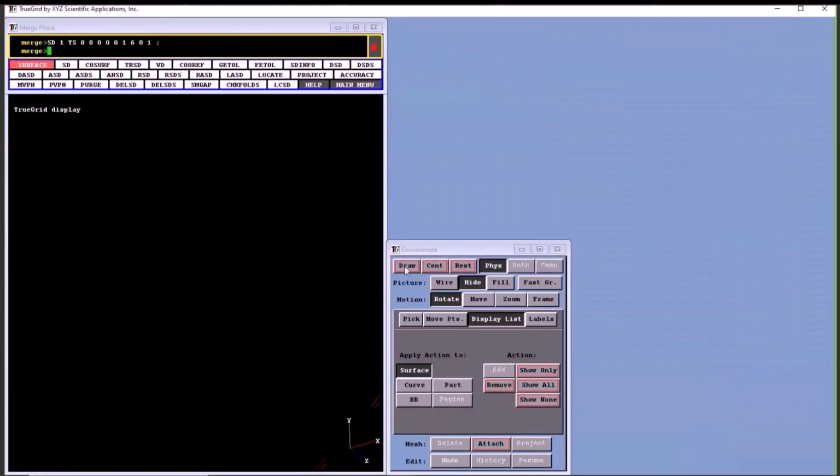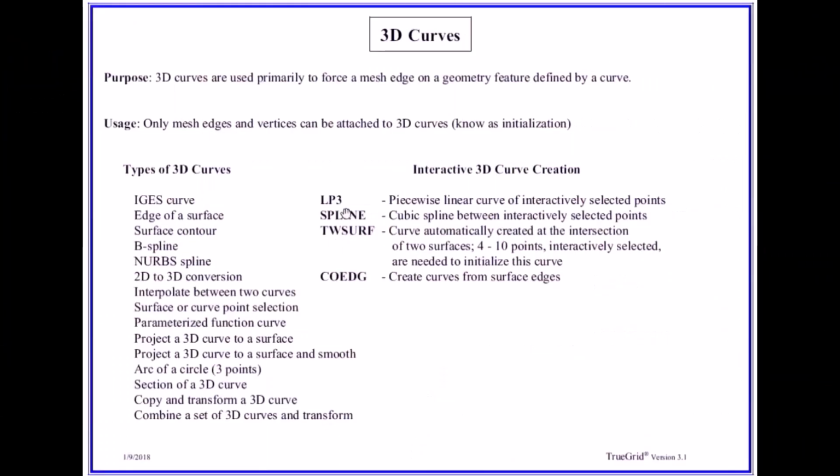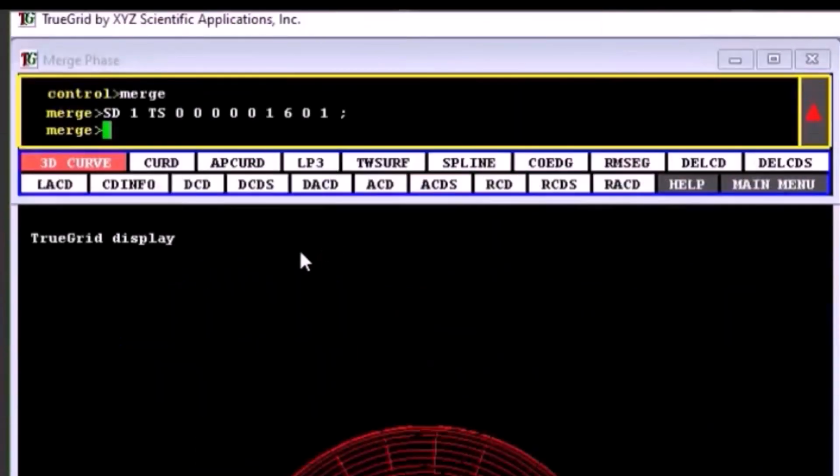We're going to use this torus to make a number of different curves. We have numerous curve types, but for most of them, you have to give the data one at a time as a formatted command. These 4 curves are interactive, and they are generated by clicking the mouse, and that's what we're going to cover in this video. You will find all of the 3D curve commands in the 3D curve menu.